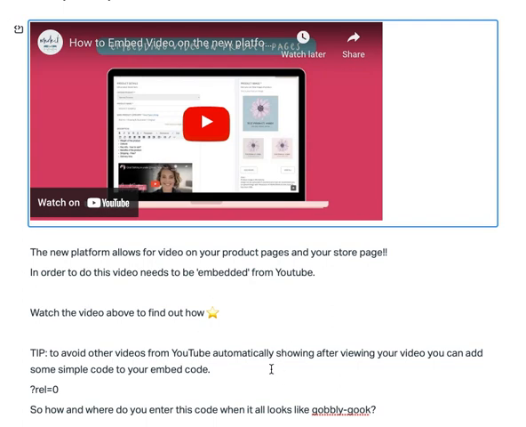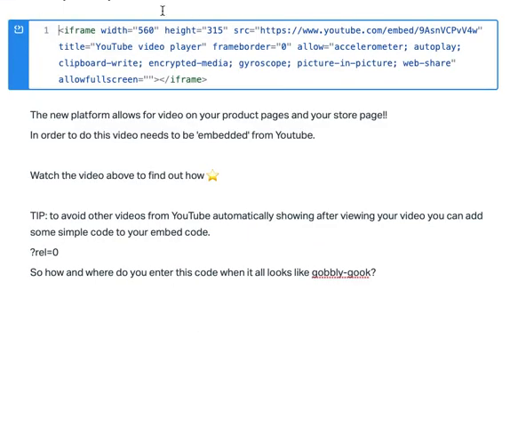I'm going to show you really quickly how and where to enter this code when it all looks like gobbledygook. When you follow Lena's tips and paste the code, your video will show up here or wherever you've got it in the system. There'll usually be a little section to the side where, as you can see I'm hovering, it says edit HTML. You can click on that and it will bring up the code that was shared and then pasted in here.